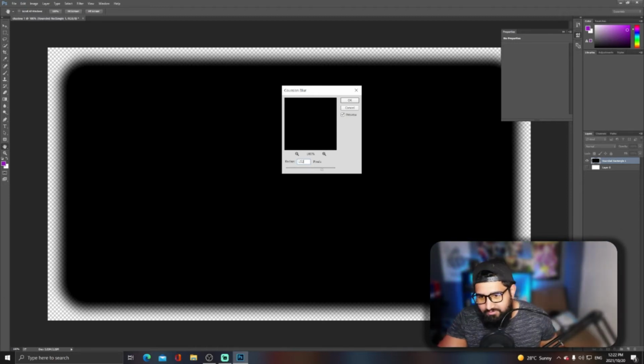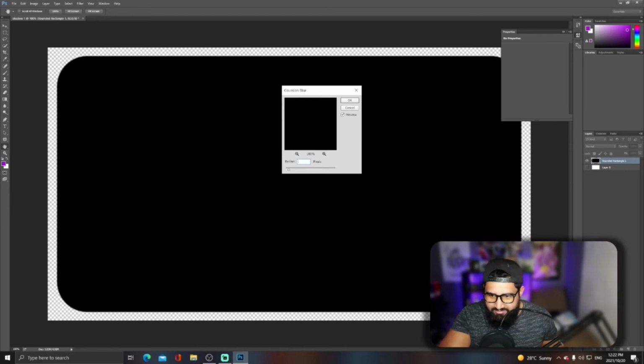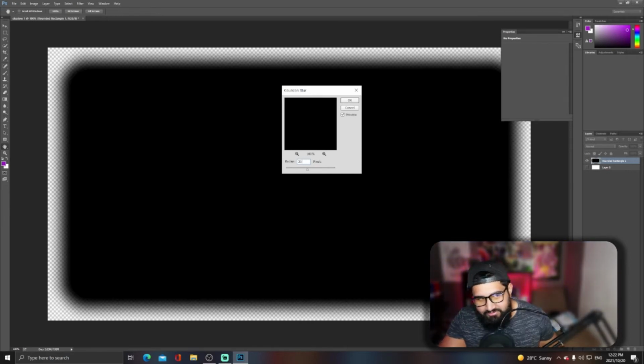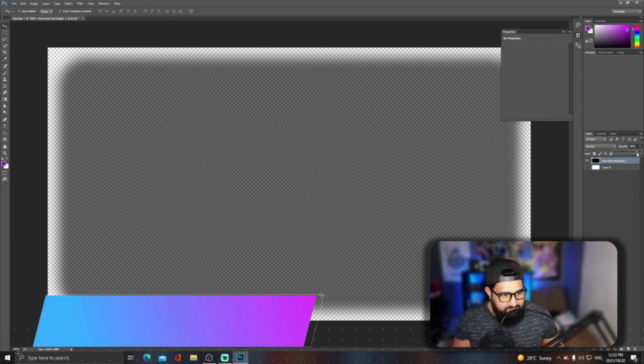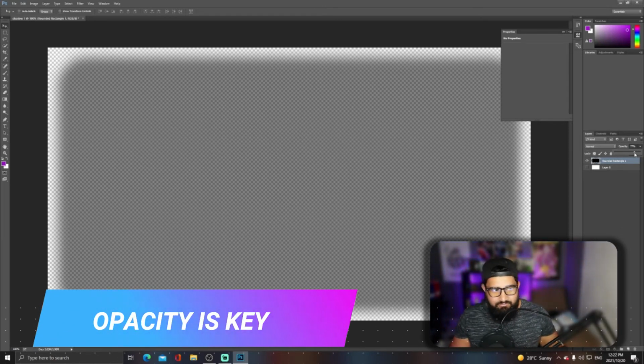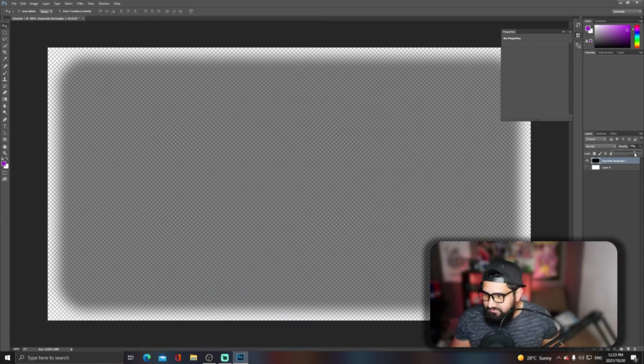Whoa, that's too much. I'm going to stick to 20. Press OK. Now as it is, it is still too dark. If you prefer it that way, you can keep it like that. But what you want to do next is go to opacity and drag this further down to make it lighter, because after all, it is a shadow. Am I right? So I'm going to leave this at around 77%. Alright, so now you've got your shadow ready.